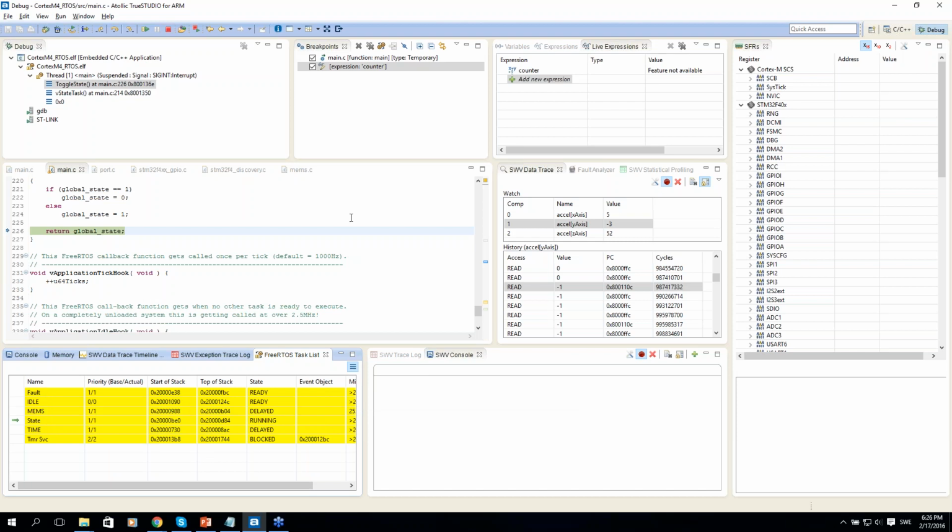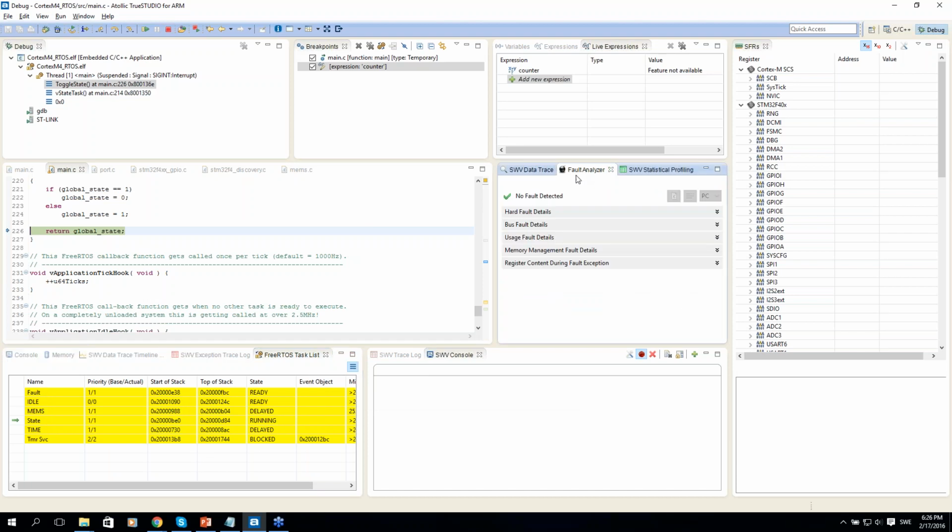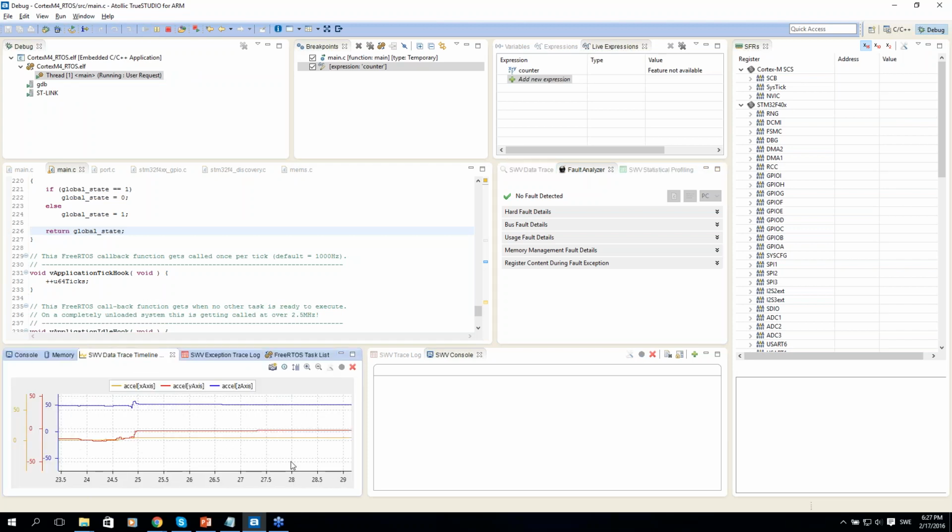One cool feature I definitely want to show you, which could help you a lot in your daily development work, is the fault analyzer. The fault analyzer is a tool, a view, which helps you understand what goes wrong when your CPU core hard faults, or you get a bus fault or memory management fault, or any type of fault escalated to hard fault. So let's now again continue the execution of this application.